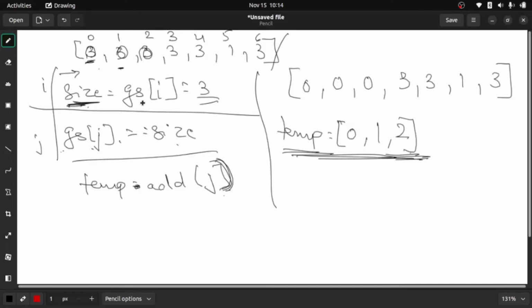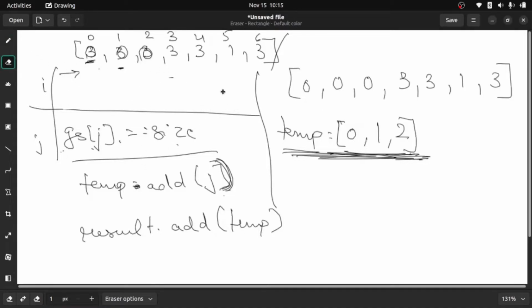Like the size of the list that we want to have. So as soon as this size becomes equivalent to this size, we will add this temporary list to our result list, result.add, and we'll add this temp. Now as soon as this is done, our jth loop will break. And since our jth loop has broken, our i will get reassigned.